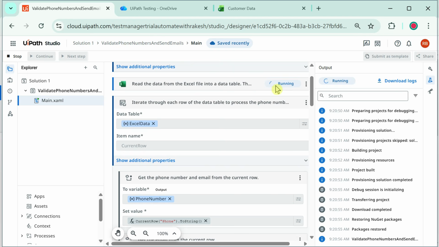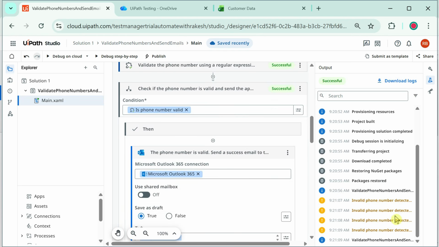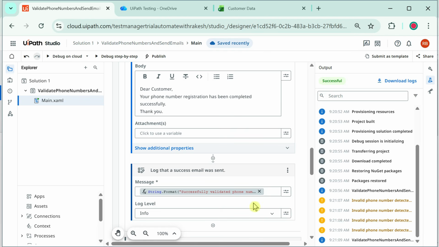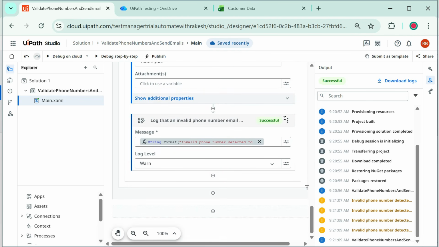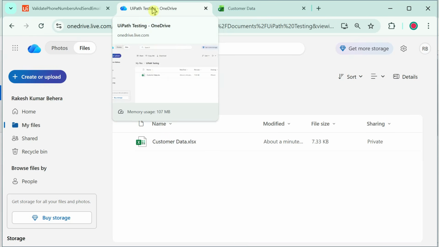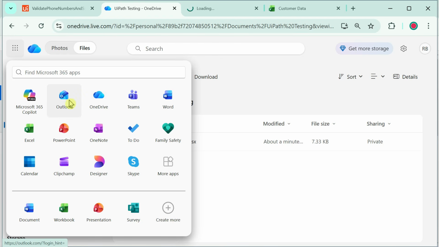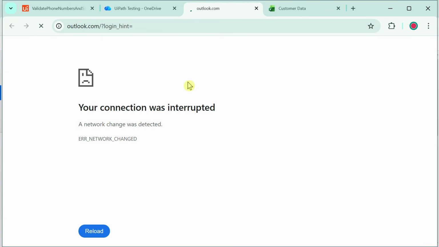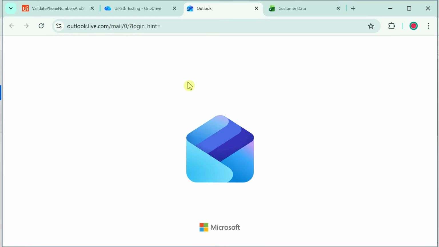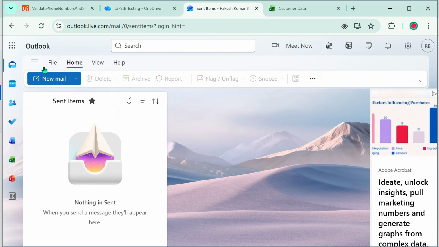It is reading the data from Excel. Okay, get the phone number. Okay, now it is working fine. Okay, it found an invalid phone number. Okay, ended. So you see it has completed its task. Now let's go back to our email just to see if the emails were sent or not. So I'll click here. I'll click on Outlook. Okay, now let's go to the sent items.